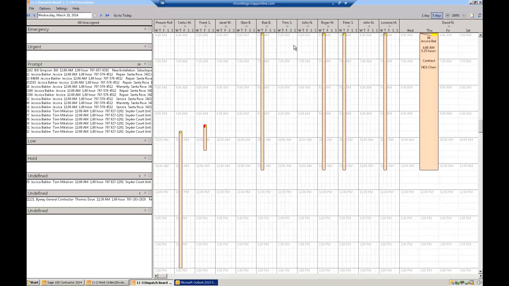It's going to close all these up. So I can see where people are scheduled, where they're going, what they're doing, etc. Going all the way through here.